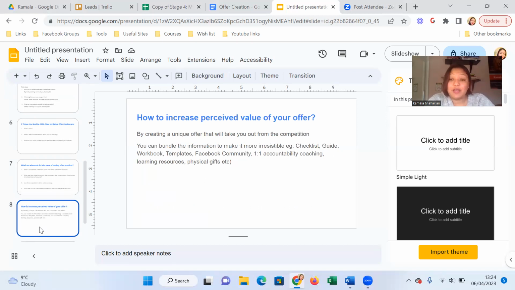Because if everyone is providing the same thing, then why would they want to come and buy from you? Whereas if you can craft an offer that's a little bit different from people outside, then you stand out because your offer is unique. And you can bundle the information to make it irresistible.